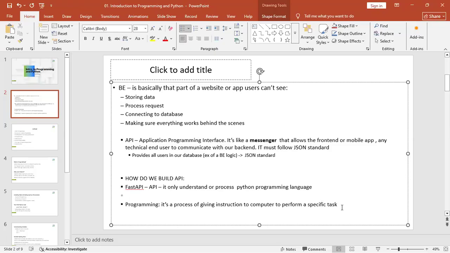We all understand that these computers only understand ones and zeros. So that is the only language that our computers understand, ones and zeros. Please forgive every typo error.